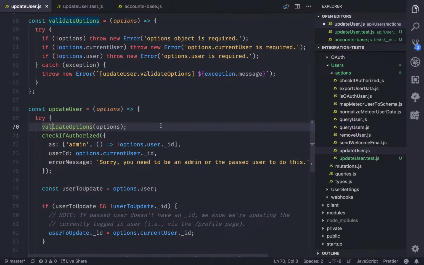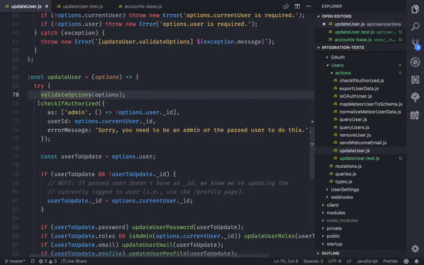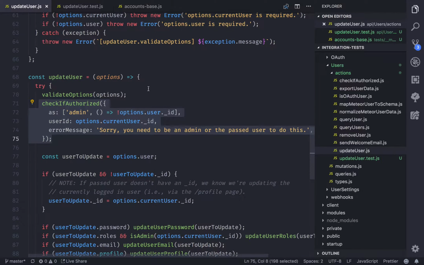So that's step one. Now step two is, okay, we need to make sure that the person performing this action is actually authorized. We're not going to go into too much detail about this check if authorized function, but I would recommend hopping over to the pup documentation and digging into what that is, because there are a few moving parts to it. But what we want to know here is that we're checking to make sure that the user performing this update is actually allowed to perform the update.